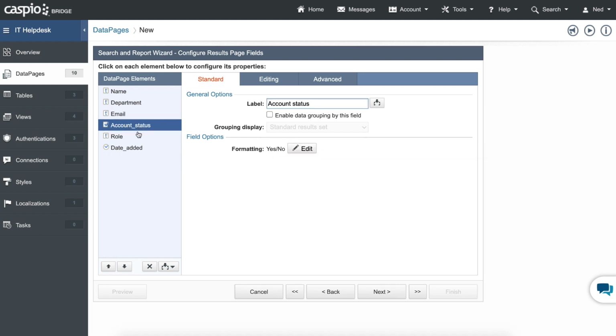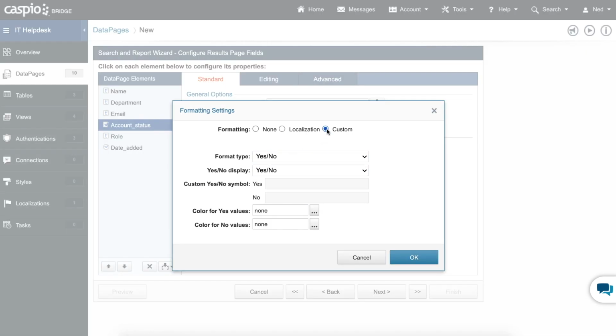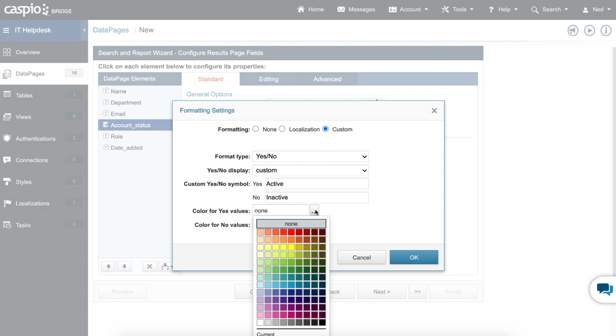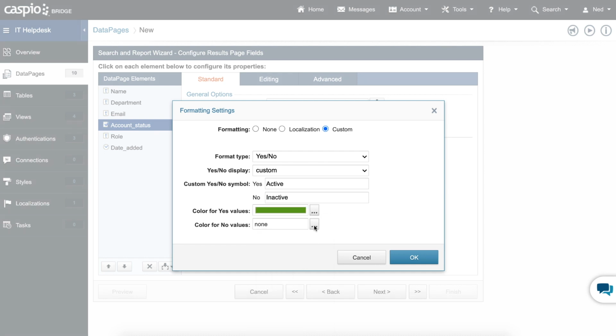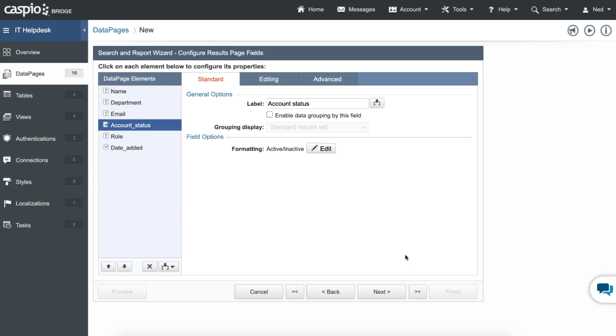For account status, I'm actually going to format the yes or no, so it doesn't just say simple yes or no if somebody is active or inactive. I can customize this by going to Custom, selecting Custom here from this dropdown, and if it's yes, I want it to say active. If it's no, I want it to say inactive. And I can apply a different color based on that yes or no value. So if it's yes, I want that to be some kind of green, and if it's no, I want it to be in red, so it stands out. Okay, let's click Next.